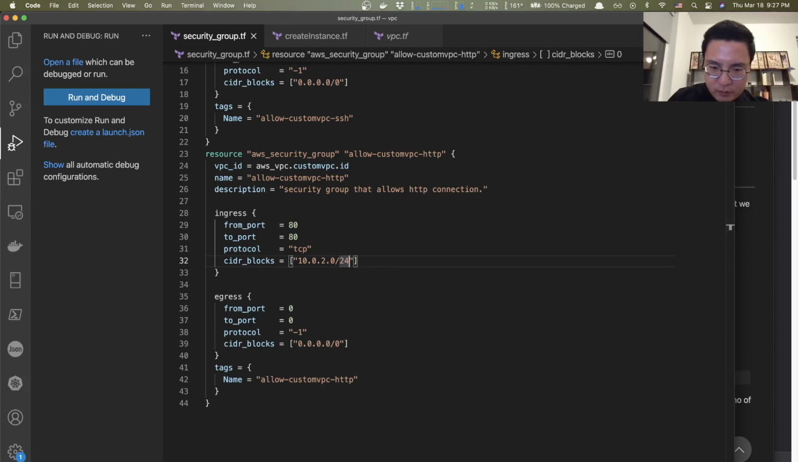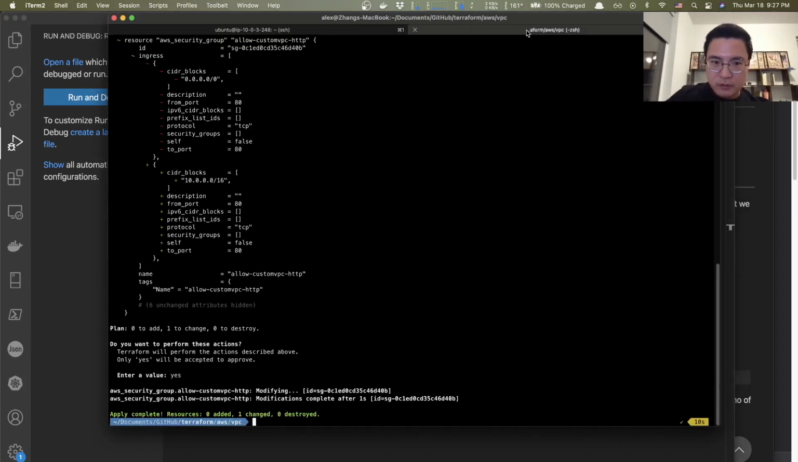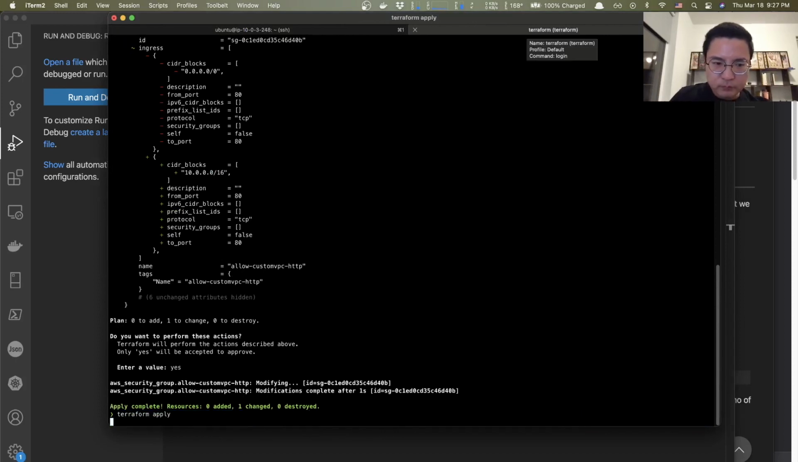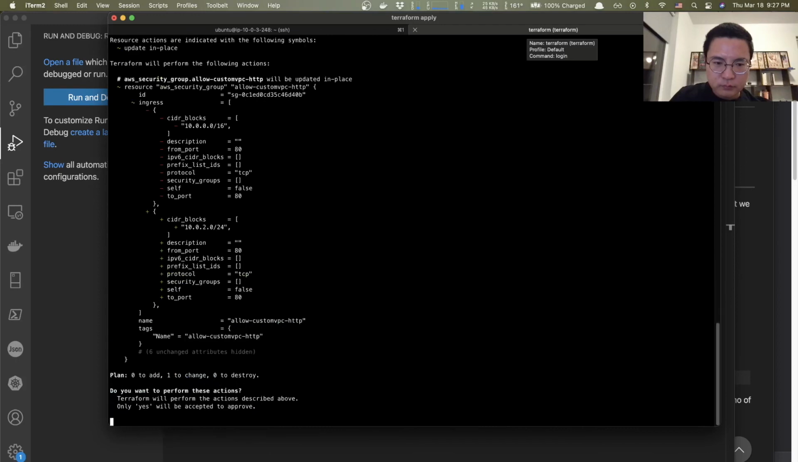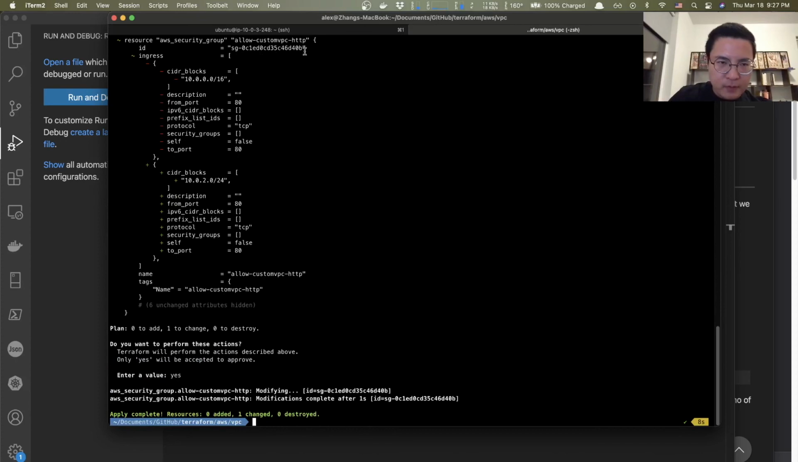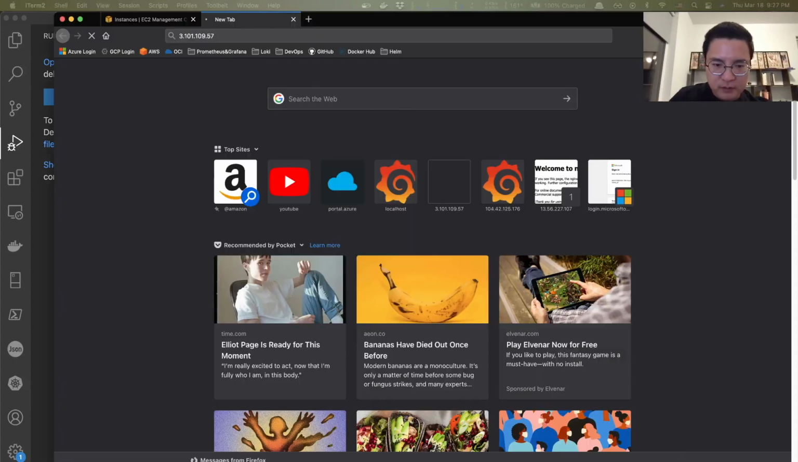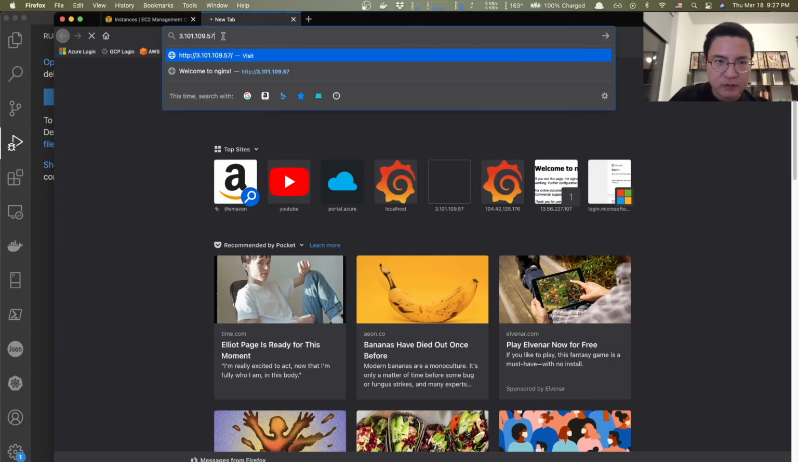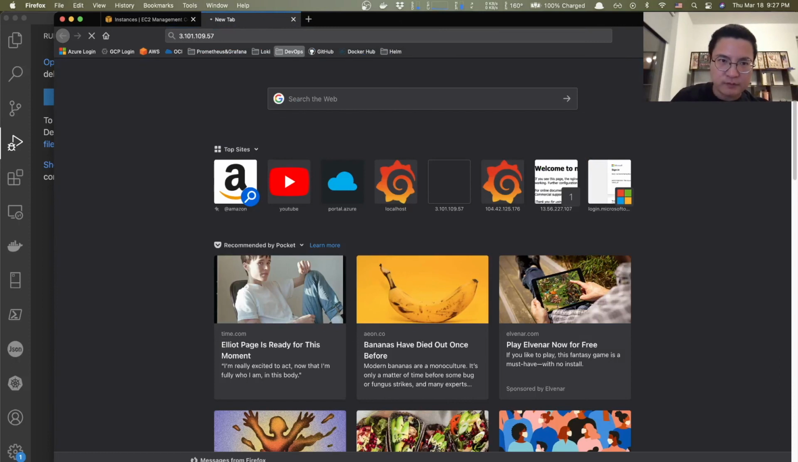Let's go to the terminal, apply this change first. All right, so now let's try that again. So firstly, same thing, try the same IP from my browser. I should still not be able to access Nginx from my browser, right? I still cannot get access.